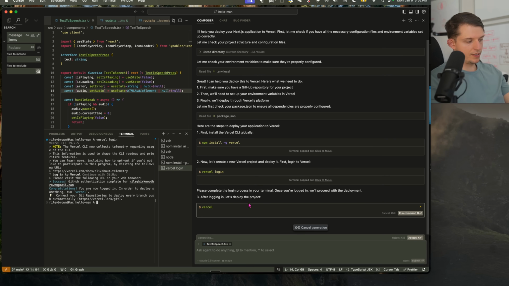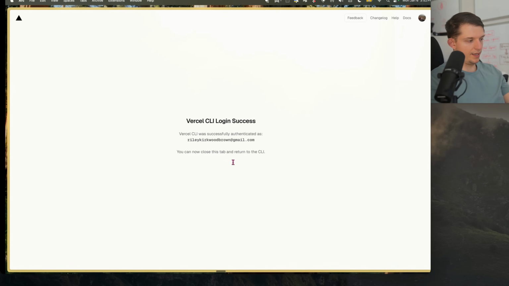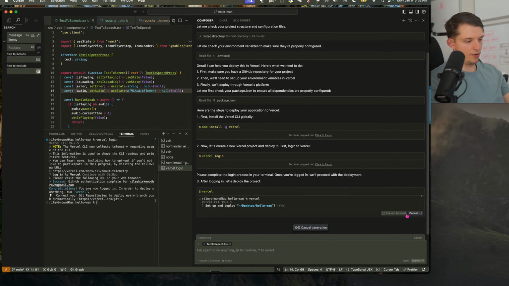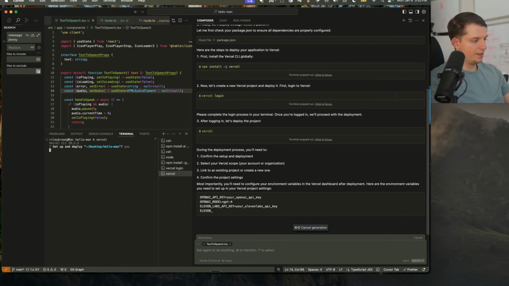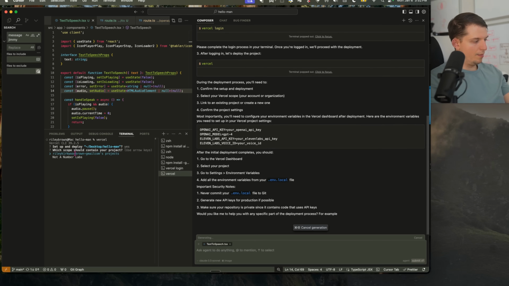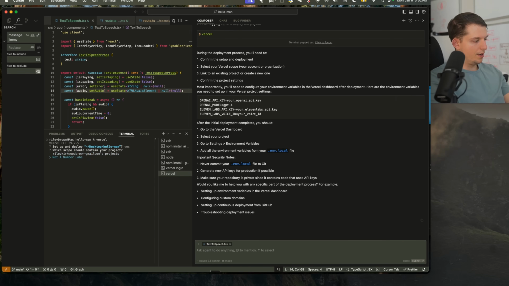After logging in, it said the login was a success, so we can run the command, and we are going to hit pop out terminal, yes or no, yes. Which scope should contain your project? Let's just go ahead and use this right here. Link to existing project, no. What's the name of your project? Gen Z Jimmy, enter. In which directory is your code located?